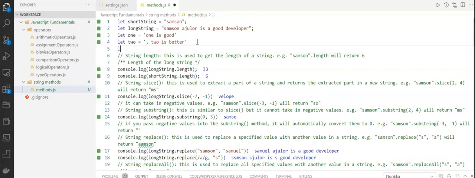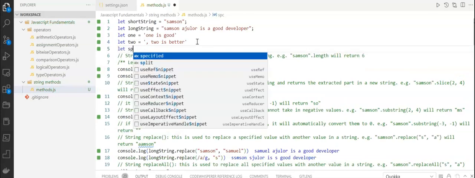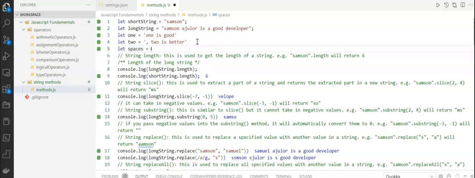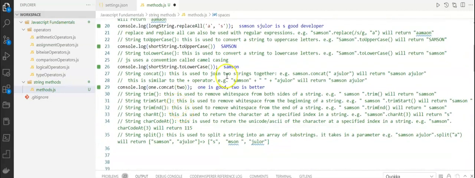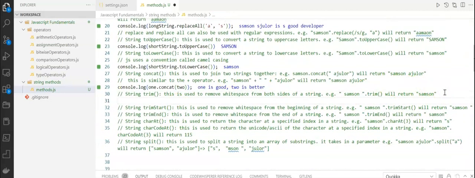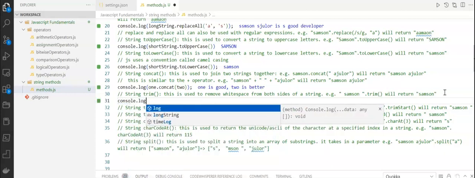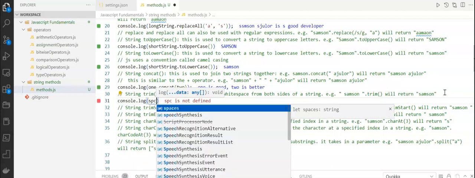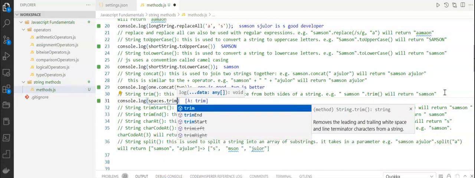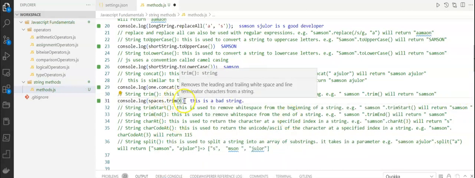So for example, let spaces be equal to a string with white spaces there. This is a bad string, right? Because it has white spaces, obviously a bad string. Then I don't need those white spaces. What do I do? I will just trim them. So I'll say console.log spaces dot trim. Call it like a function. So now the white spaces are no longer there. Yeah, it has removed the white spaces from it.